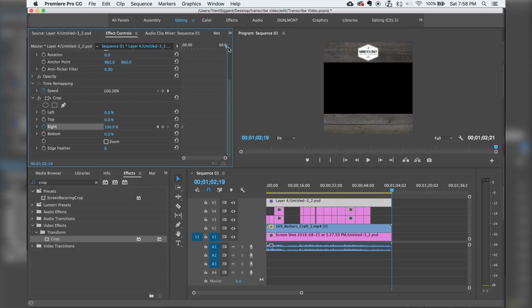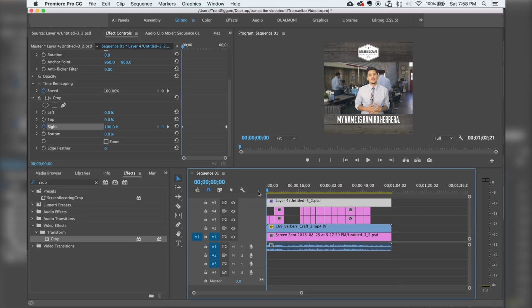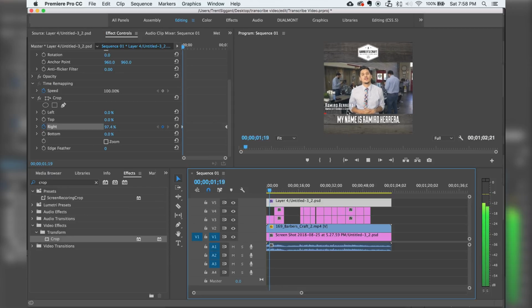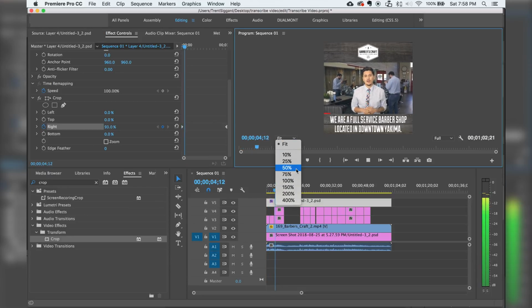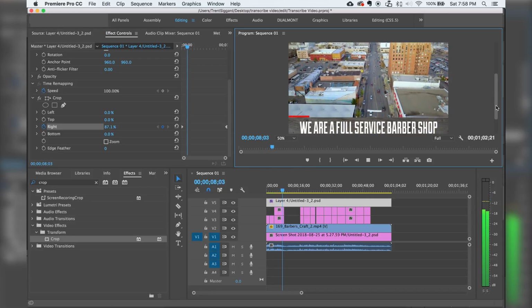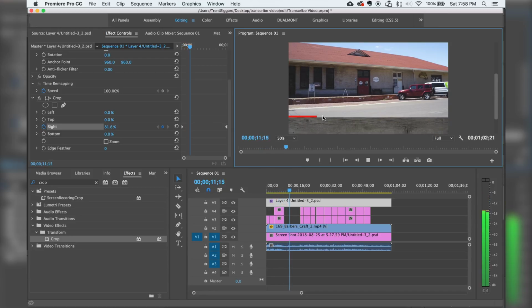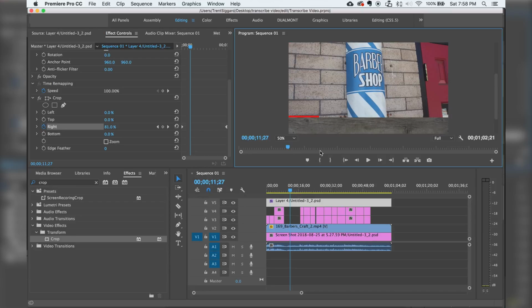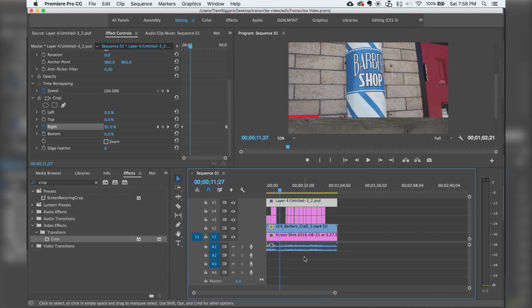And I'm going to go to the very end. And we'll put that back to 0. So that means it's going to start here at the beginning, and it's going to end here right at the end. My name is Romero Herrera. We're at a Barber's Craft right now. We are a full-service barbershop located in downtown Yakima. And you can see as it's playing back, the play bar goes along the video. So I'm going to export a final version, and I'll show that to you right now.